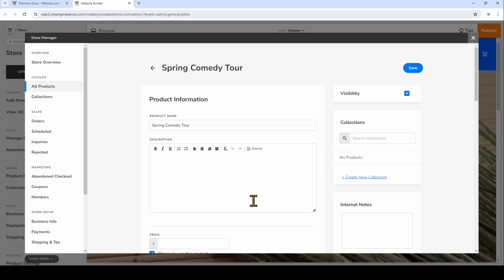We're gonna scroll up and we'll make sure in the description we have the full details about the event and the address and exact times for each show. So this is what customers are gonna see when they're on your website.